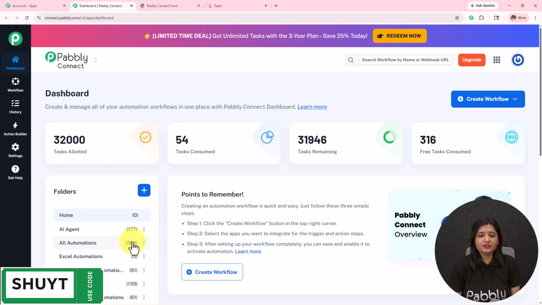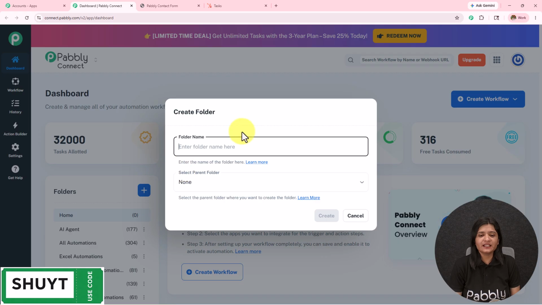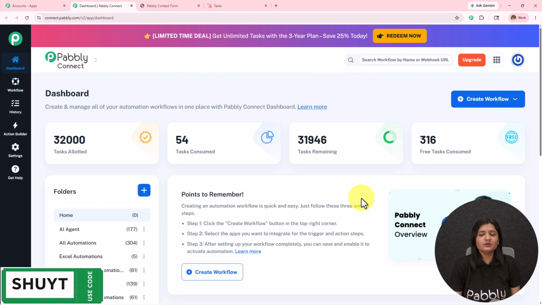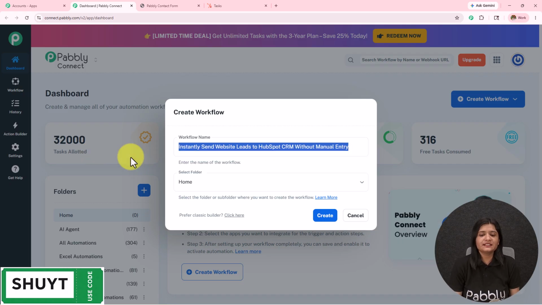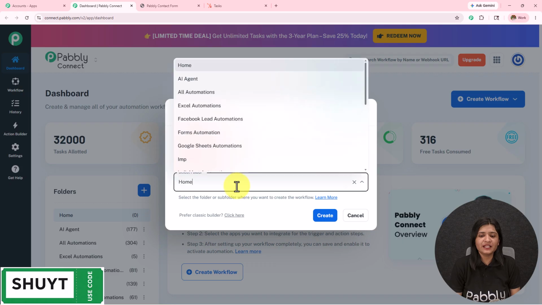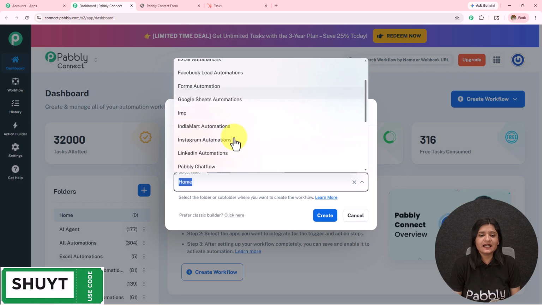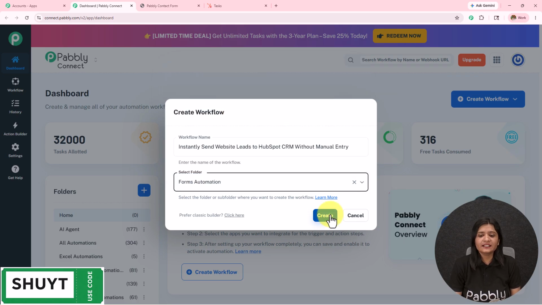If you want to create a new folder, simply click on this plus icon, and from here you can create a new folder. For now, I want to create a new workflow, for which I need to click on this create workflow, and I'm going to create the workflow from the scratch. Now here I'm going to name this workflow as instantly send website leads to HubSpot CRM without manual entry, and now I'm going to select the folder. Now these are the folders which have been created. I'm going to select it as forms automation and then click on create.